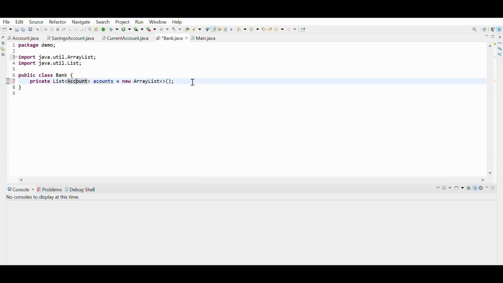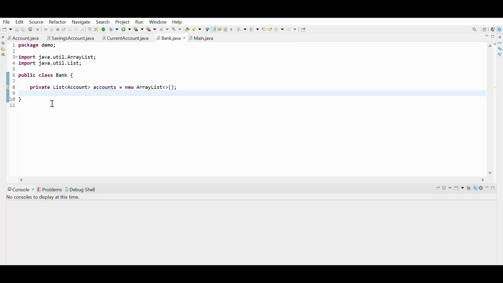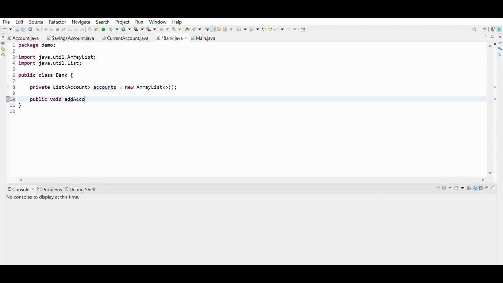So the list I have created. So in a bank, what operations can we do? We can add an account, we can find an account. So first let's create the add account method. So public void addAccount, and this method will take one argument, account, and I will add this account's reference in my list.